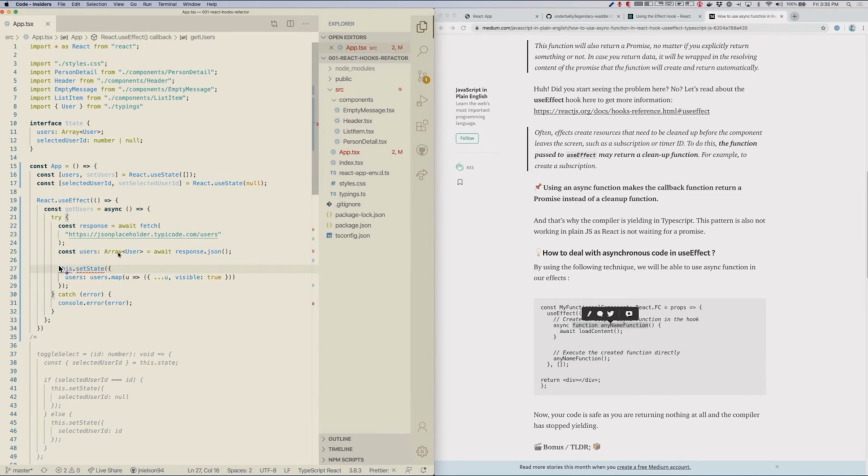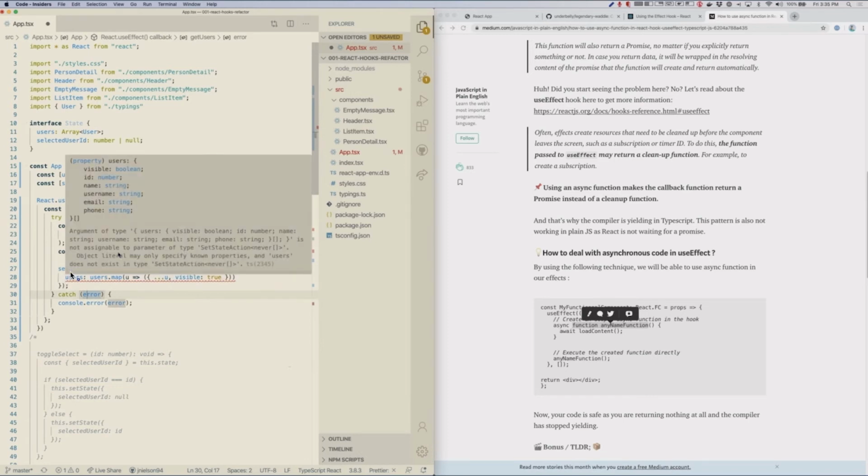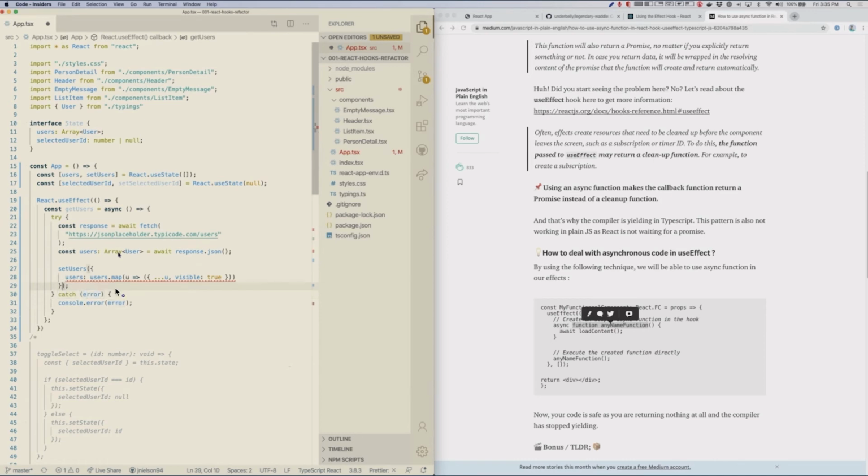So right here, we still have this set state happening, right? And that is no longer what we need. We need set users. So set users. And then in here, what are we mad about? It doesn't take an object anymore. Oh, yes, because now we're just the array, right?